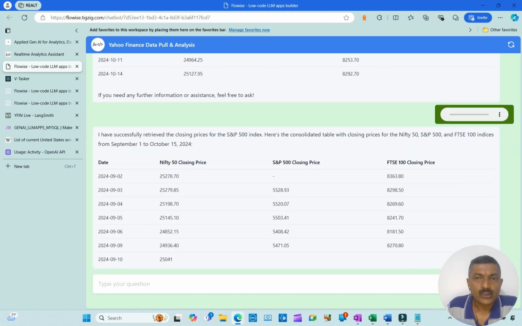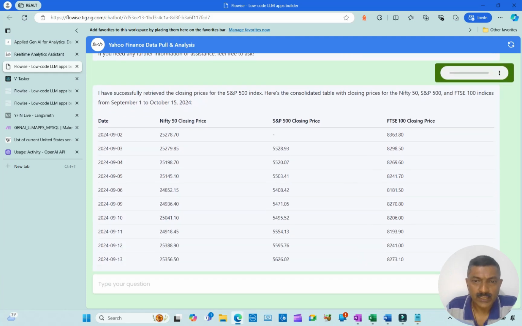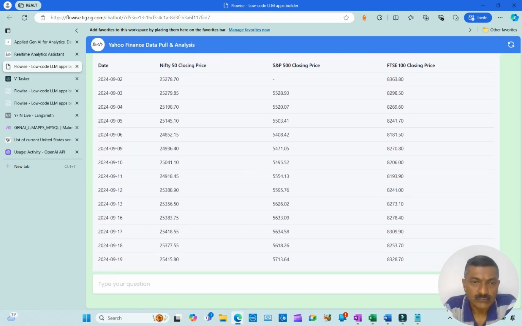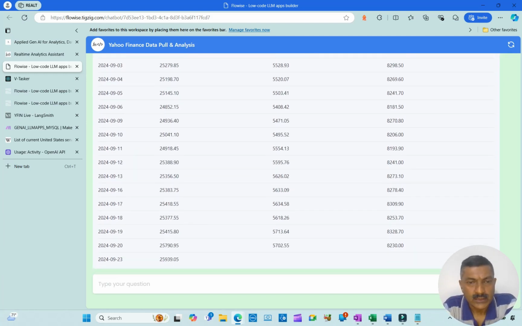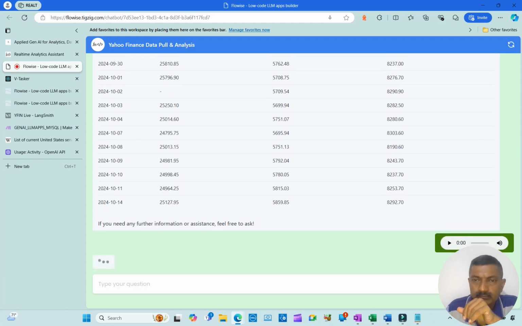So the first try it could not, this I got in the second try. First try I could not get the S&P, so I asked it to try again. So now we're getting all three of them in a single table format, and these can be pushed or pulled into anything. For all these three, can you share a chart with the relative price performance for all these three, and only use the data points where all the three data points are available?